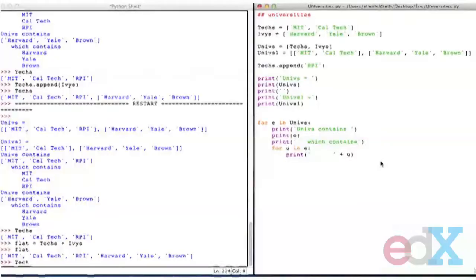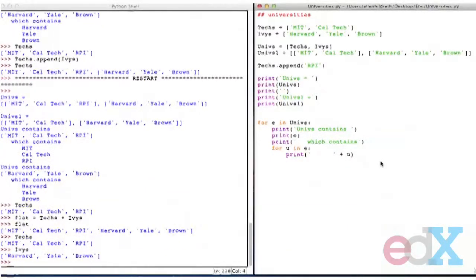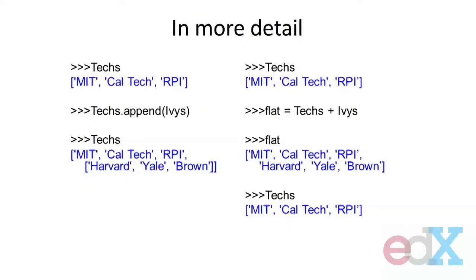So append sticks something in at the end of a list. Addition or concatenation puts copies of 2 lists together. And notice it creates a new list. And to see that, let's see what happened with tex. Yes, it has not changed, and neither has Ivies. That's actually important. And so to look at that, what that's really saying is that in the case of append, I am mutating. I'm changing one of the lists. In the case of concatenation, I'm creating a new version of those lists.